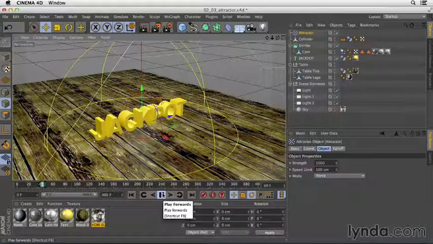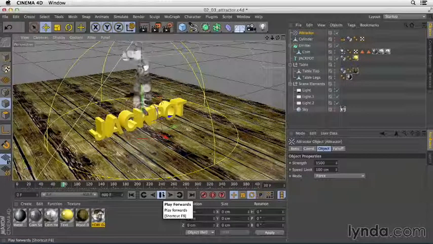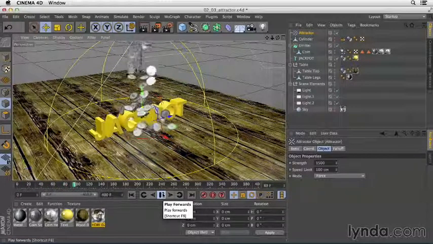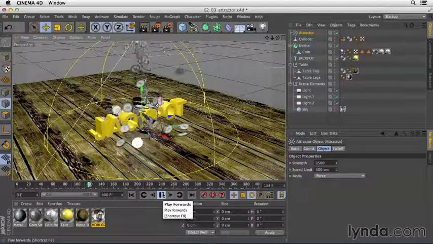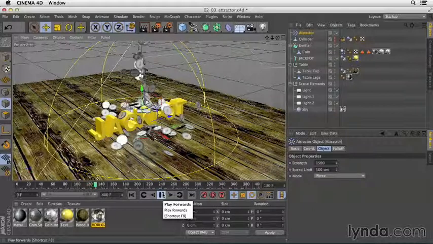So with our Attractor object set, you can see that our coins are being slightly attracted to the area where the coins fall first, and to help force our coins to stack up in a pile rather than fall and move away from where our text is.